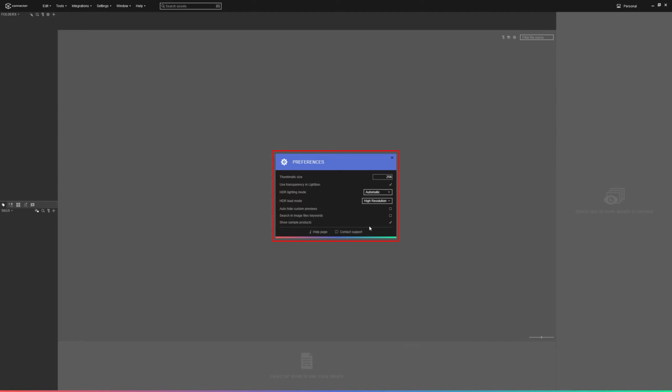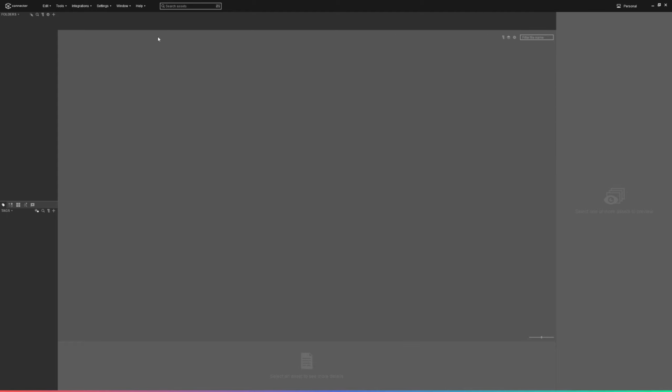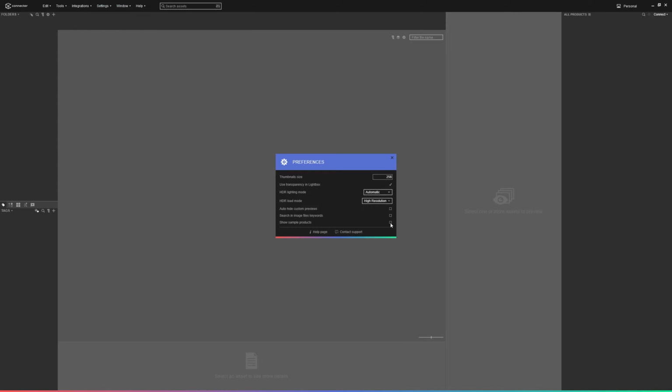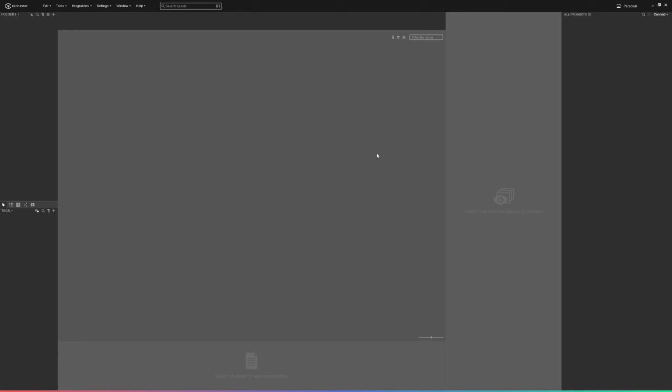Show sample products. So if I just close this quickly here and go underneath window and click on products over there, we've got this tab right over here. If I go underneath settings and preferences and I untick that, that goes away. So we'll dive in a few seconds what that tab is for.